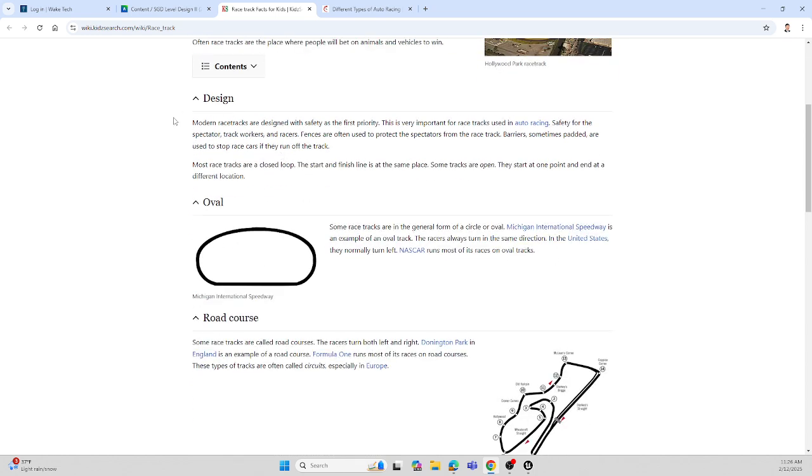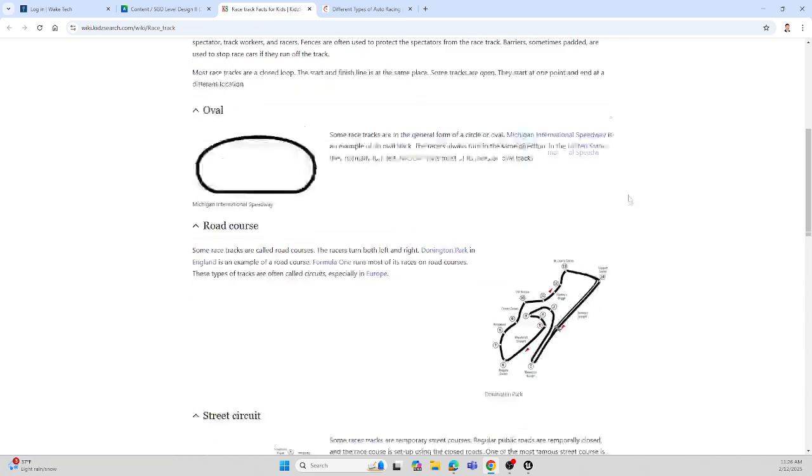All right, there are different kinds of track designs. There's an oval track, which is one we are not going to be using. We're not doing oval tracks, but I just want to make you aware. NASCAR does most of those, all their left turns.